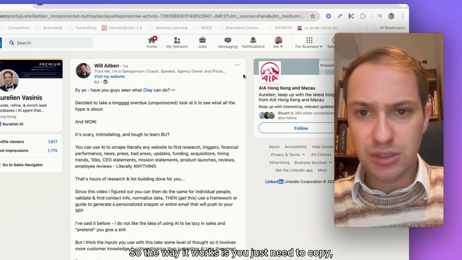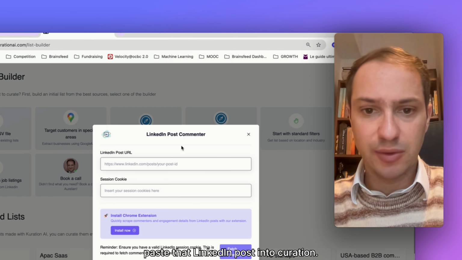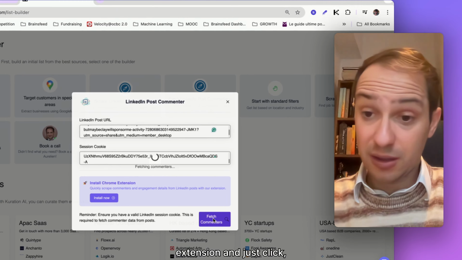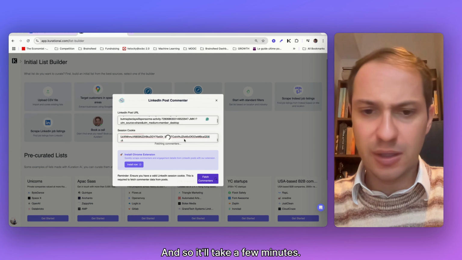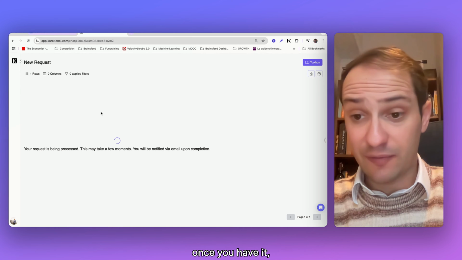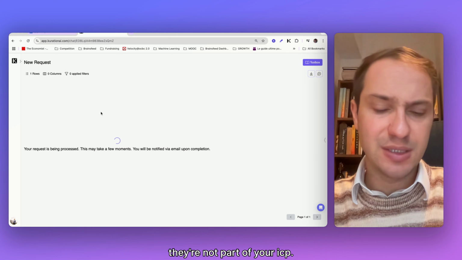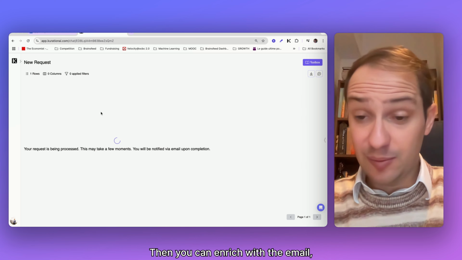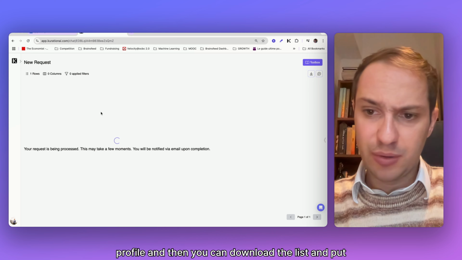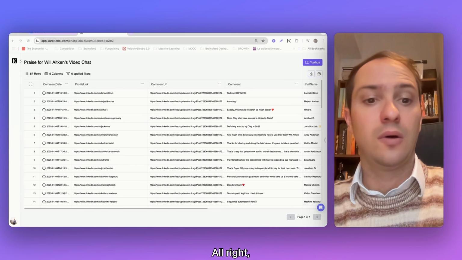The way it works is you just copy and paste that LinkedIn post into Curation. I'll take my cookie here from the Chrome extension and click scrape. It will take a few minutes to get that list. Once you have it, you can remove the people who are not relevant, not part of your ICP. Then you can enrich with the email, gathering a bit more intelligence on those profiles. Then you can download the list and put it into a campaign, let's say using Smart Lead, which is the tool I use.